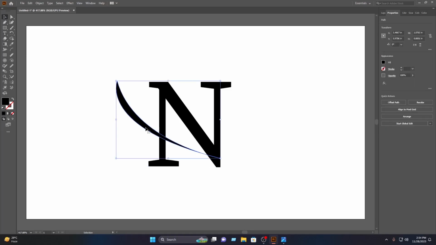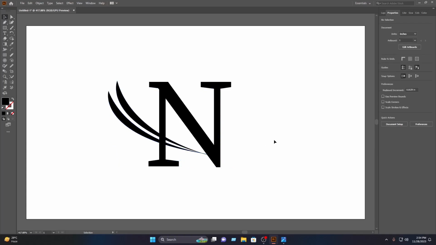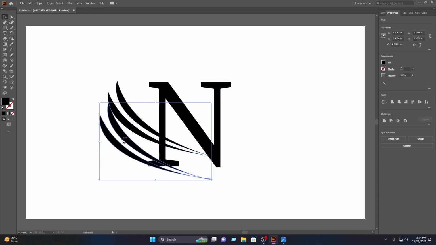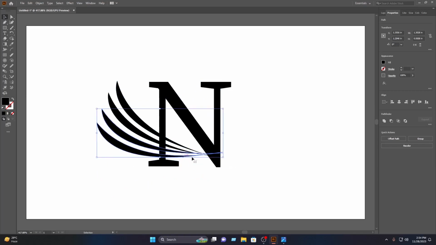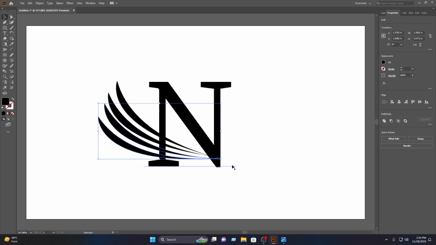Then you have to select this and press and hold the alt key, then take a copy from this, then rotate this, then drag this in here, then drag this in here. Then select these letters again, then press and hold the alt key, then take a copy again, then rotate this, then drag this in here, then rotate this again, then drag this in here.